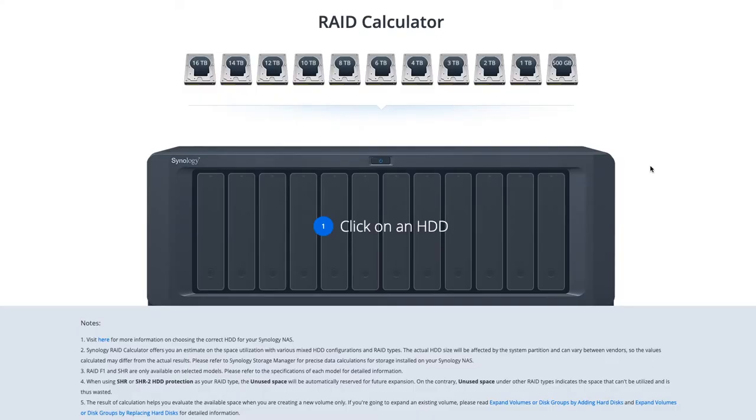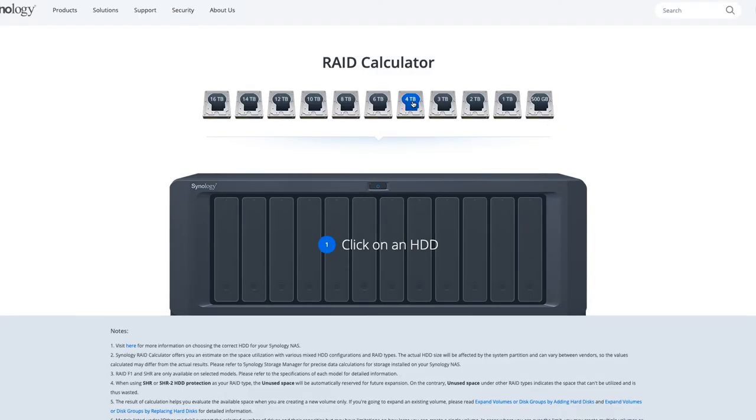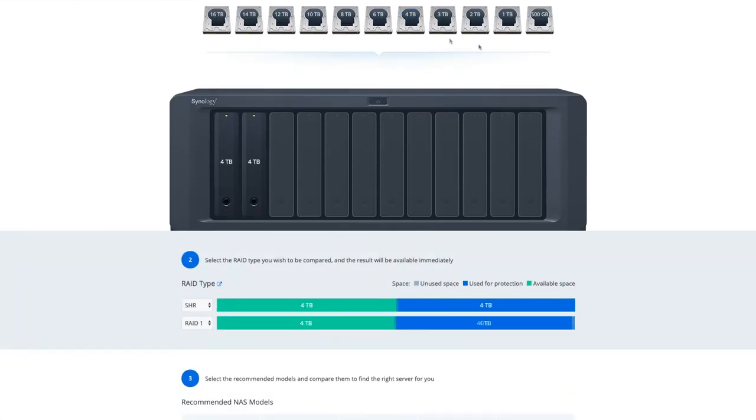On Synology's website, they have a RAID calculator. Typically, when setting up a RAID, you want to have both hard drives to be the same exact size. So for example, I bought 2 4-terabyte hard drives from Seagate. We could click here on the 4-terabyte icon twice, and it'll insert 2 hard drives. Towards the middle, you could actually compare different RAID types and see which one suits your needs the best.